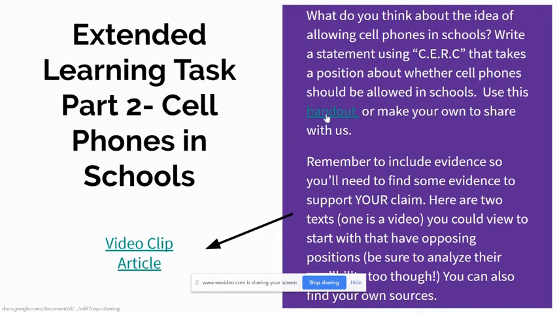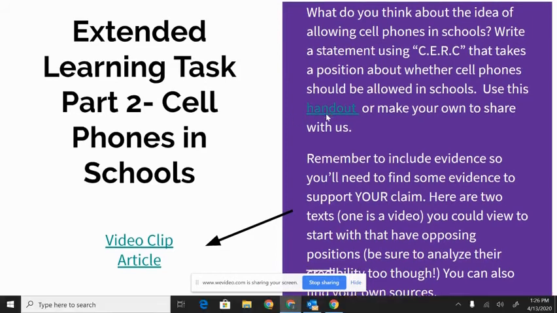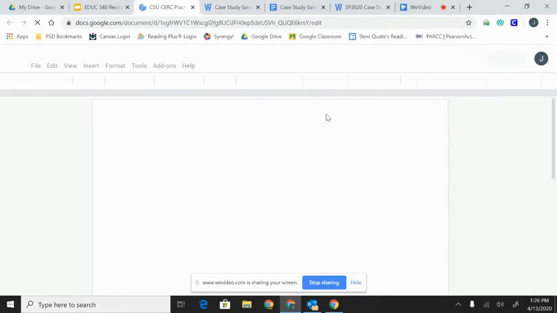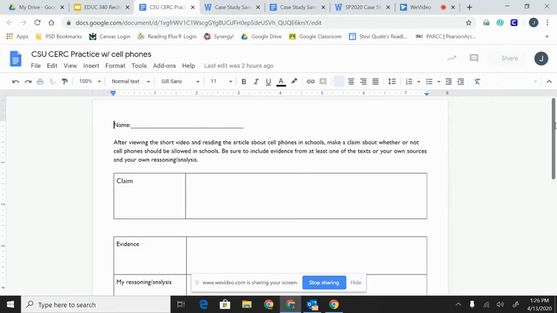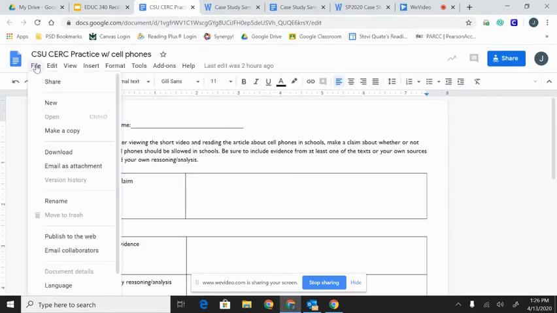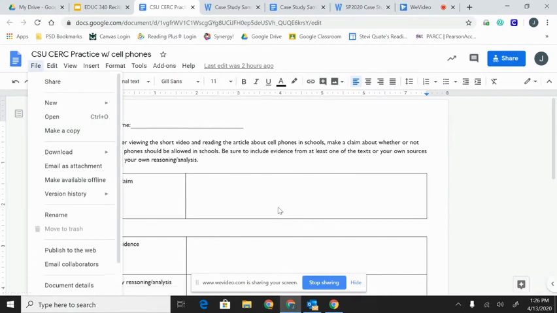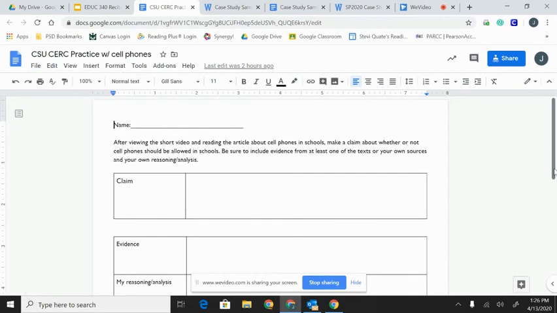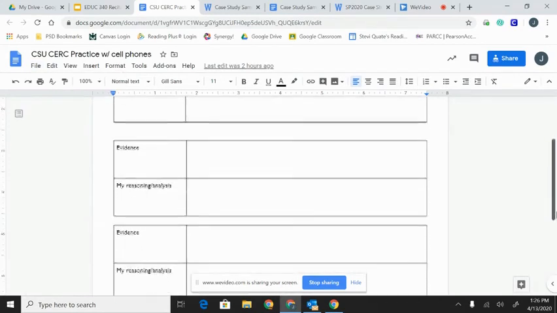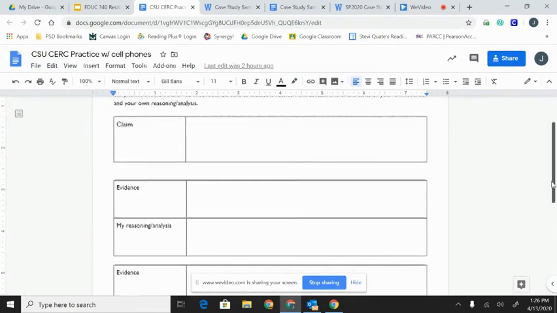I've included a handout to make it easier if you need a template or a format. So you could open this and go over here to File, Make a Copy, and then make your own copy of this to type into. Then you could just share that with us. Or you can just use this as a way to kind of see what we're thinking.